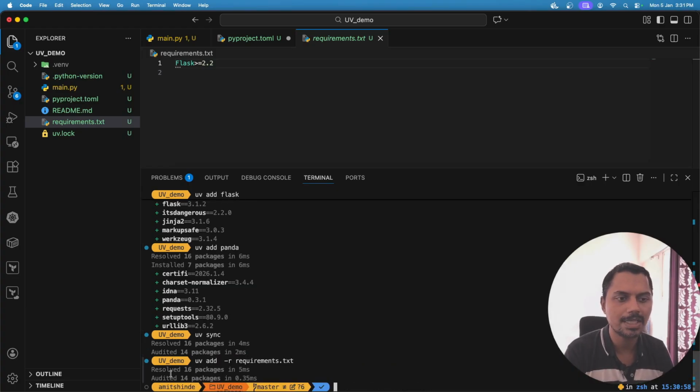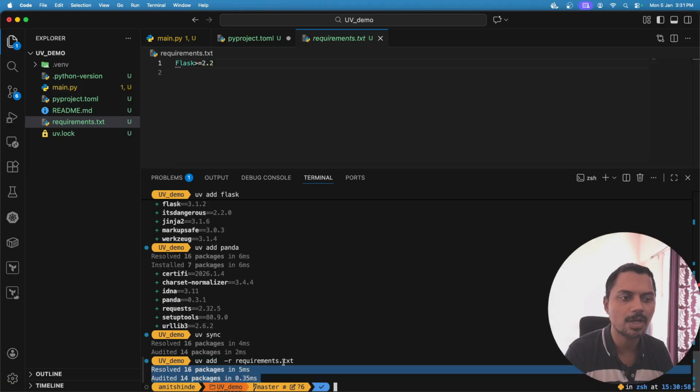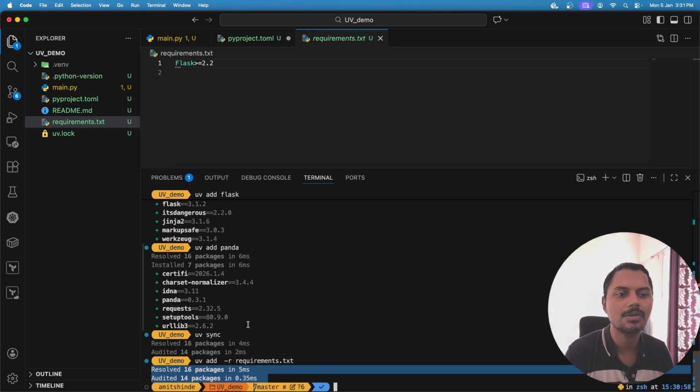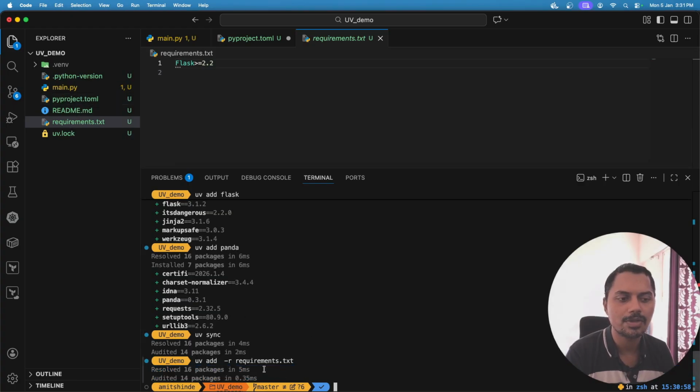Okay, so you can see whatever package is mentioned inside the requirements.txt file got installed. Flask, which is greater or equal to 2, is already installed, so that's why it is not showing installation steps, it is showing that it is resolved. So like this we can use the requirements.txt file. Most of us basically use requirements.txt while doing deployment.